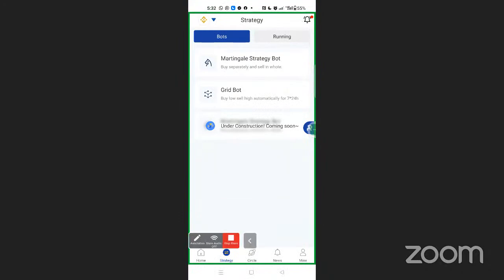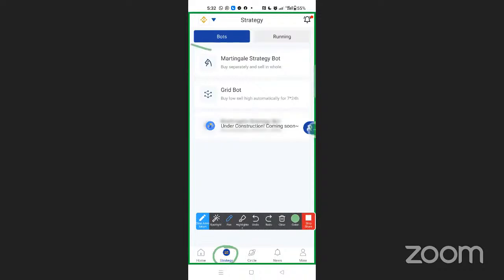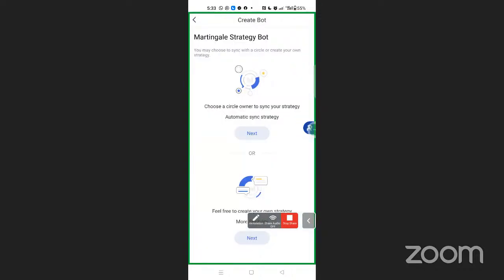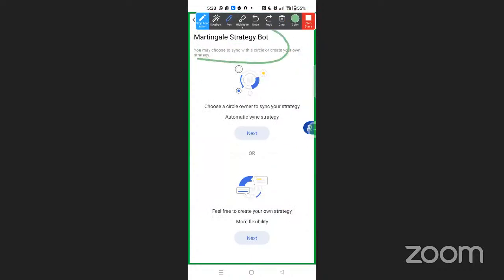So if you want to trade, also set a coin, you could just come straight away here on strategy, tap on the bots. And the bot we are picking is called the martingale strategy bot. So we buy separately and sell in a whole. Okay, so we tap on that. Now when we tap on that, it brings us here to martingale bot strategy.